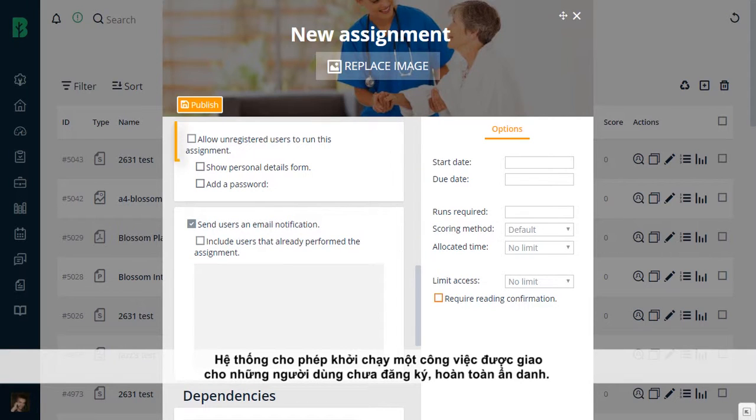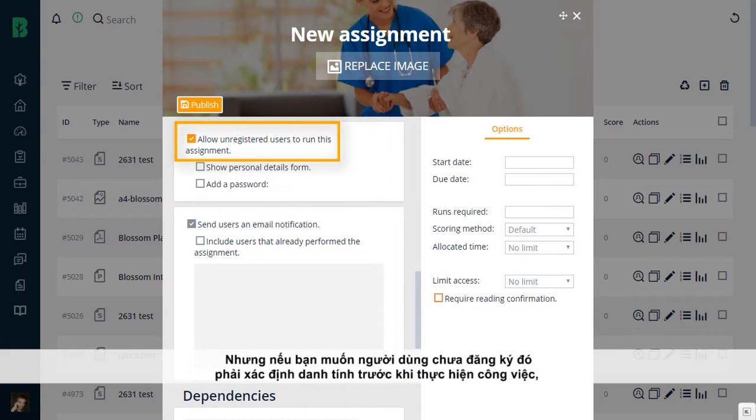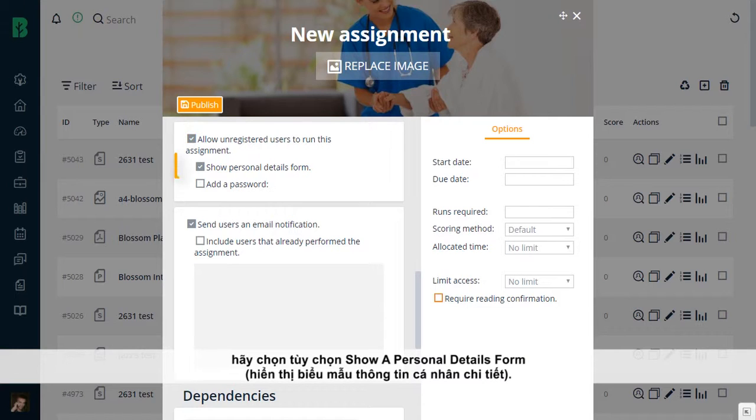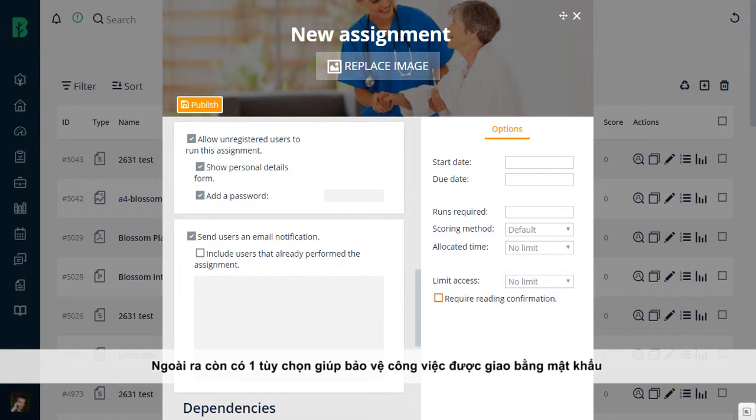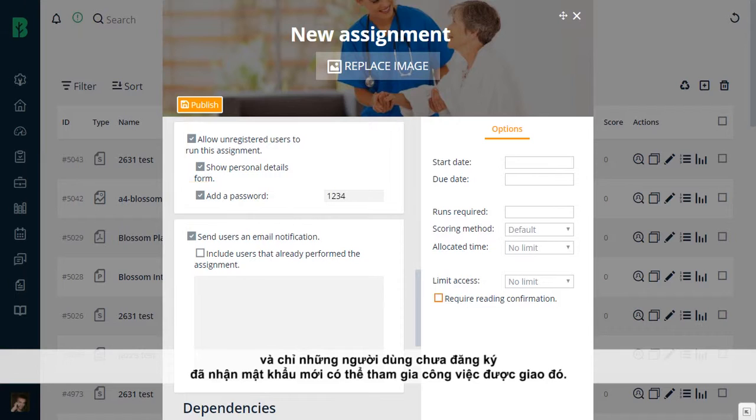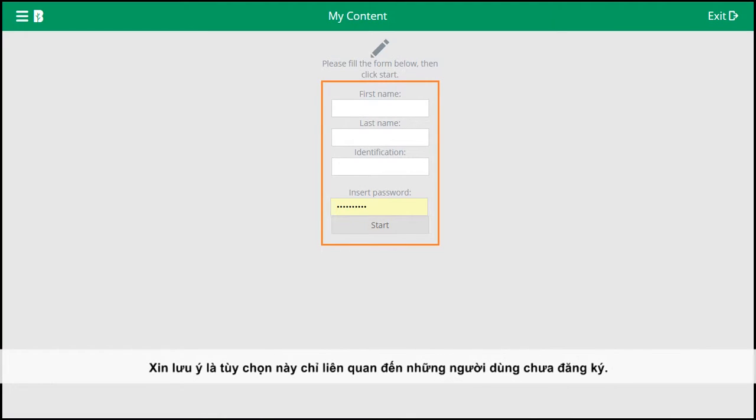The system allows you to run an assignment for unregistered users completely anonymously. But if you want unregistered users to identify themselves before performing the assignment, check the option Show a Personal Details form. There's also an option of protecting the assignment by adding a password, and only unregistered users that received the password can enter the assignment. Please notice, this option is relevant only for unregistered users.